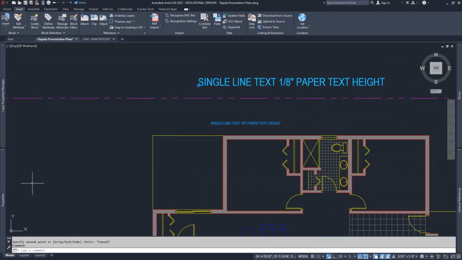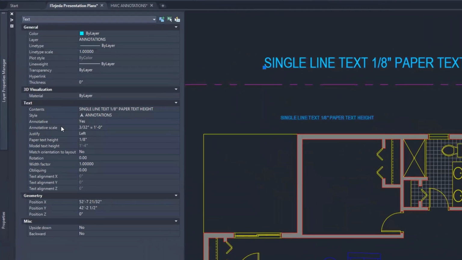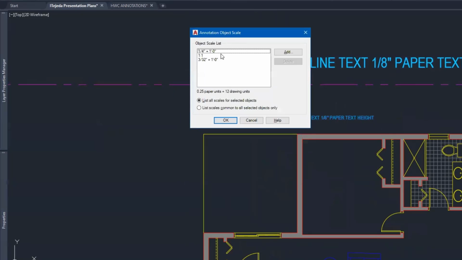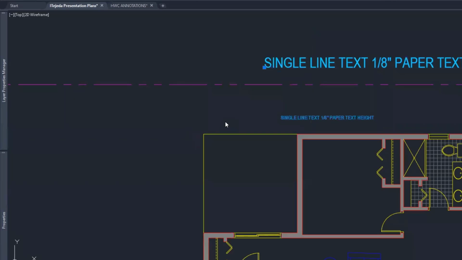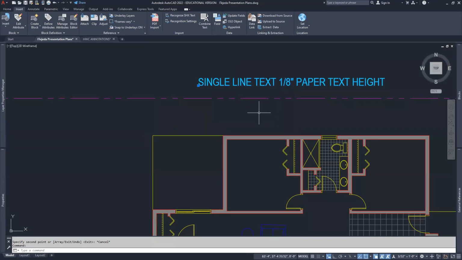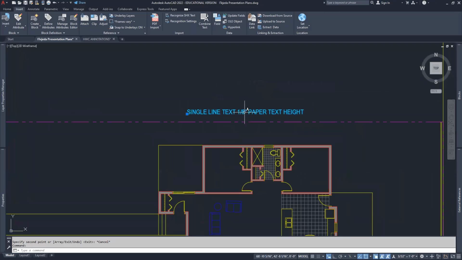It's highlighted. I go to properties. My annotative scale is 3/32. I'm going to click in that text box, click on the icon, and then take that 1/4 inch scale and delete it. Take the 1:1 scale and delete it. And all that's left for this annotative object is the scale of 3/32, which matches my current scale. And then I'll click OK. And that ghosting goes away because this is the only scale that I have for this annotative object.